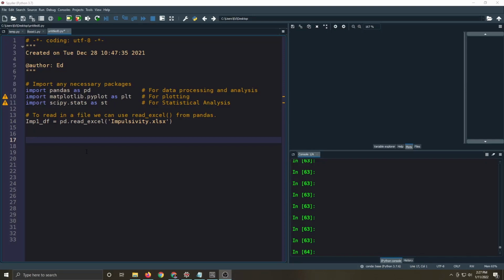Data science using Python. In this video, we're going to look at a two-sample t-test, also known as an A/B test. We're going to be using the same Impulsivity.xlsx file that we've been playing with. You can get it from the repository, linked in the description below. Hopefully you've been following along; we've been using it again and again.